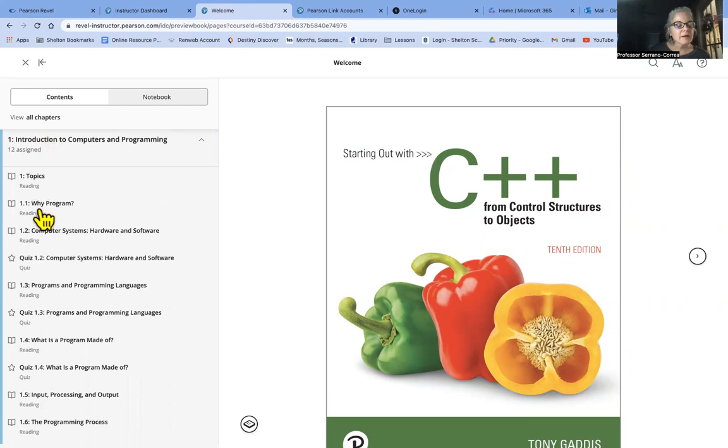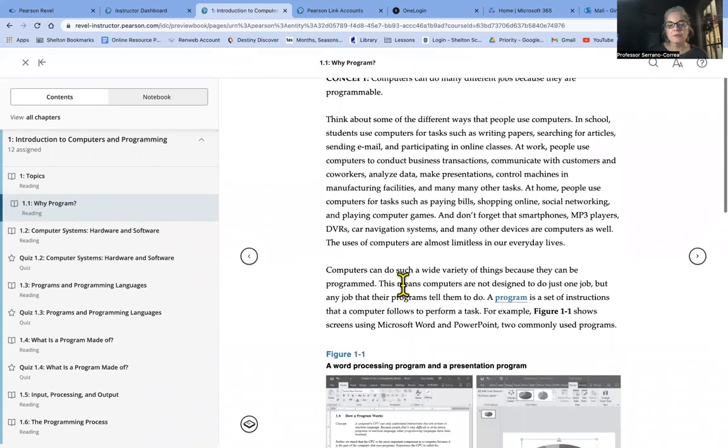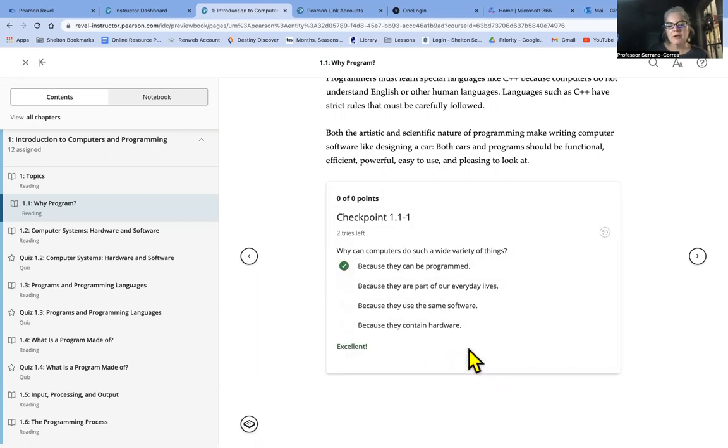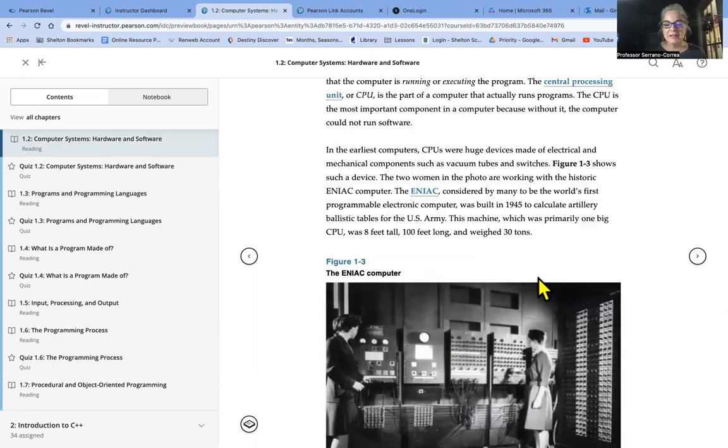And let's say that I'm here in section 1.1 and I'm reading section 1.1. I've gone through, I've read it. Here's a checkpoint. This checkpoint is how you get your check that you've read this section. So if I click on this and I click submit, it's going to tell me it was right. Why can computers do such a wide variety of things? Because they can be programmed. Okay, let's go to a different question. And let's get the next one wrong.